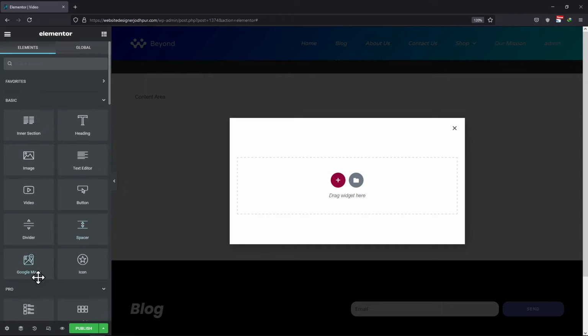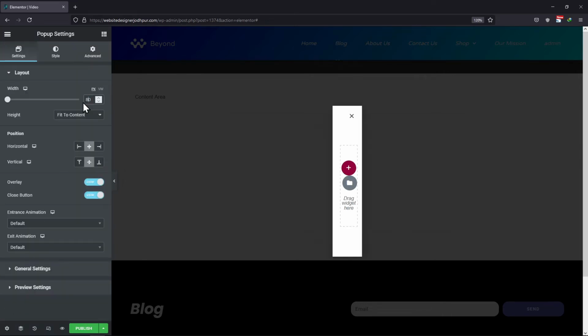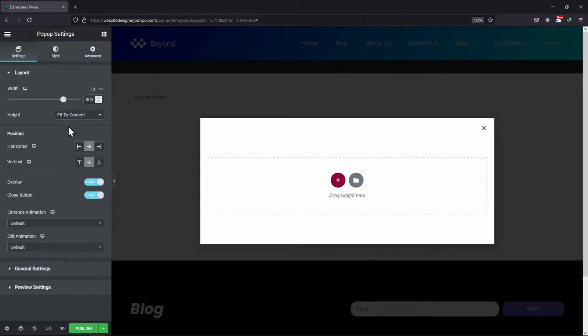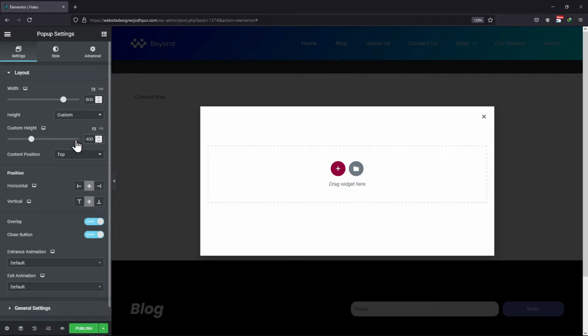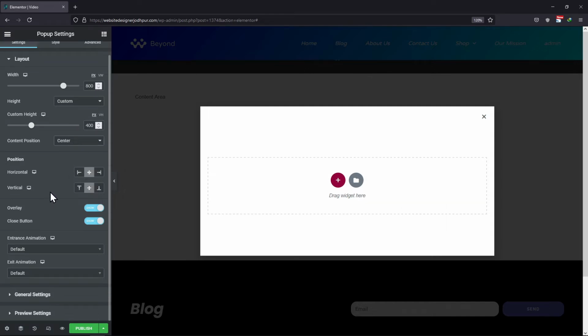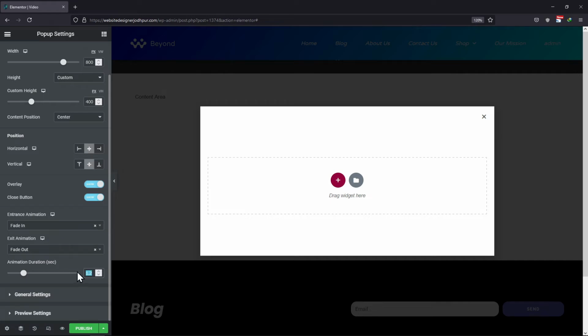Here in the Builder area, when clicking on Settings, you can adjust the width of the pop-up here. You can also set the height as per your need. If you select a custom height, then enter the same here. From here, you can select the content position. You can also add entrance as well as exit animations from here. Set the duration of your animations here.